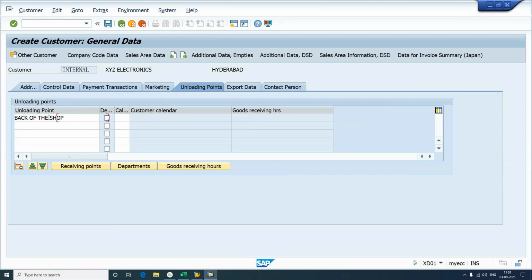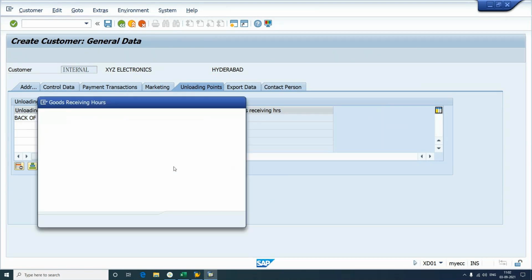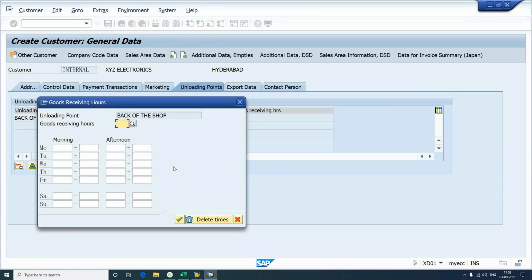And along with that, try to capture this factory calendar. And in case the customer gives you a requirement saying that only on certain days he will be accepting the goods, then you can click on this particular tab, goods receiving hours. If you click on this goods receiving hours, at what time he will be accepting the goods, you can maintain that time information over here. At what time in a day the customer will be accepting the goods.